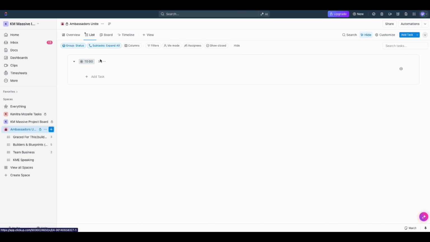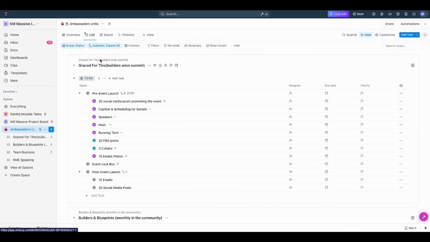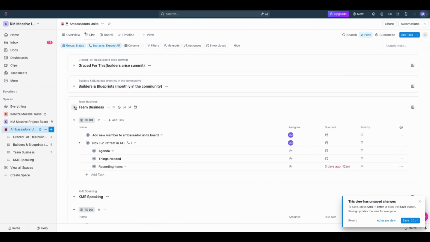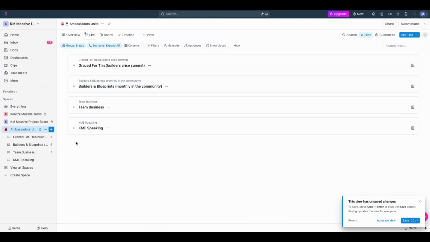Next, we have lists. Lists is my go-to place, and it breaks down all the lists. Let me close the list so you can see them. It breaks down all the lists that are under Ambassadors Unite. The Ambassadors Unite space has 4 lists underneath it. And this is the list view.